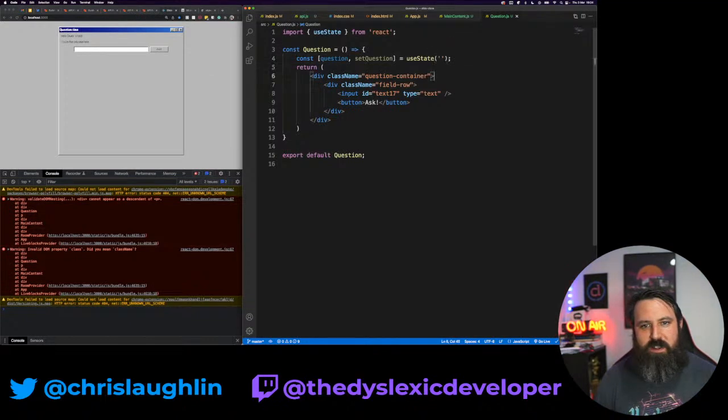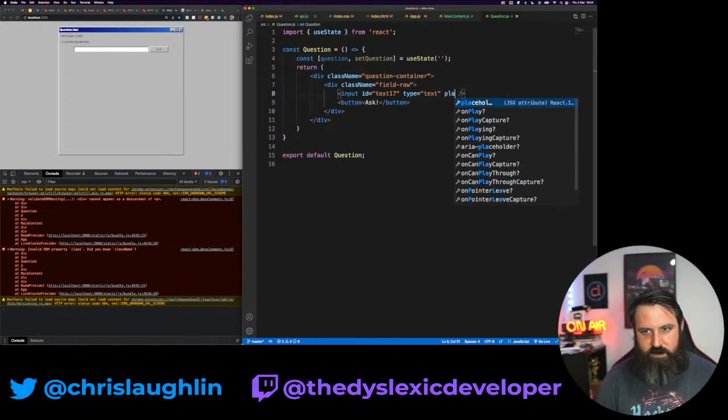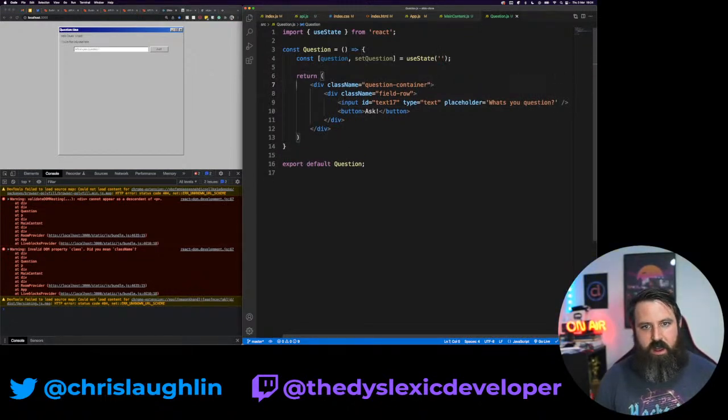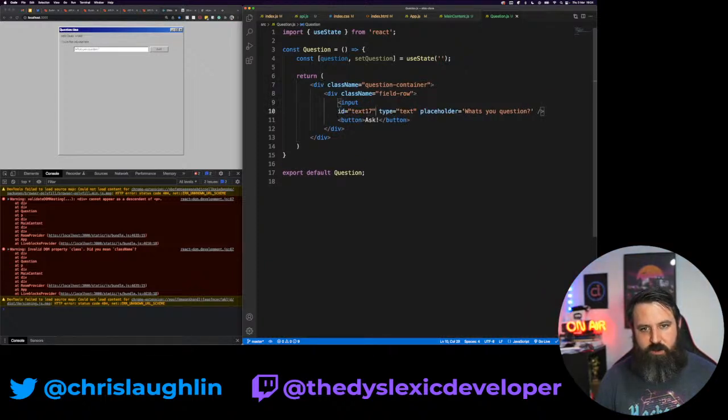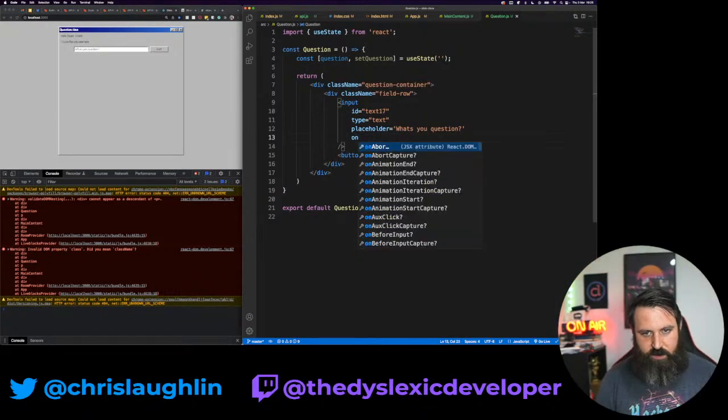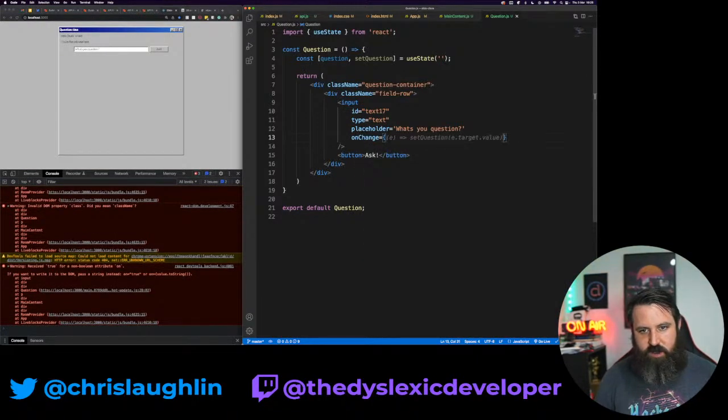So we don't want to give it a default state because we can give it a placeholder, and this will be "what's your question." Just like that. Okay, so we've got our state to hold that. Obviously, when they type, we need to update that state, and I'm really pedantic about my indentation and new lining of props. So we'll do onChange. When the value changes, we update it.